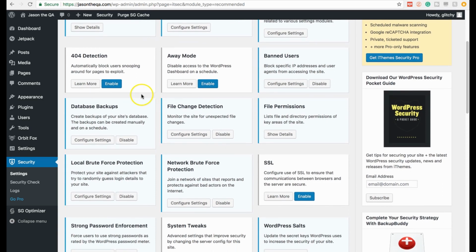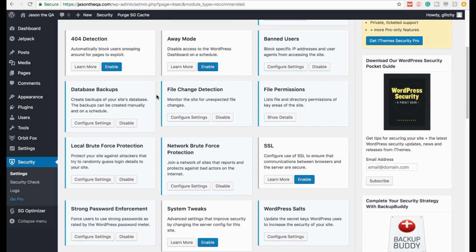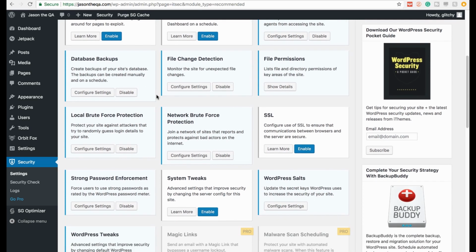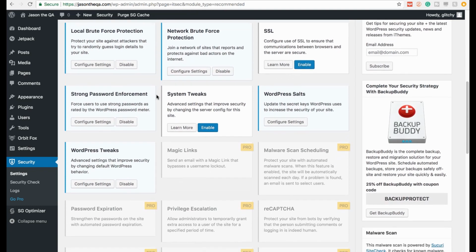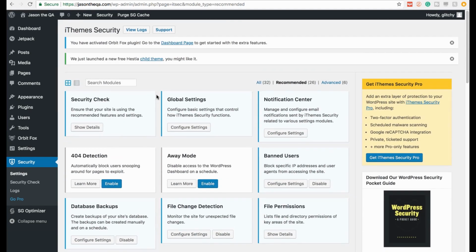Probably won't do that. You can set an away mode, so if you know you're going to be on vacation for like 2-3 weeks, then you can say that, oh, I don't want anybody to be able to access this site because they shouldn't be able to. So you can do that there. And I think that's all I'm going to do right now.